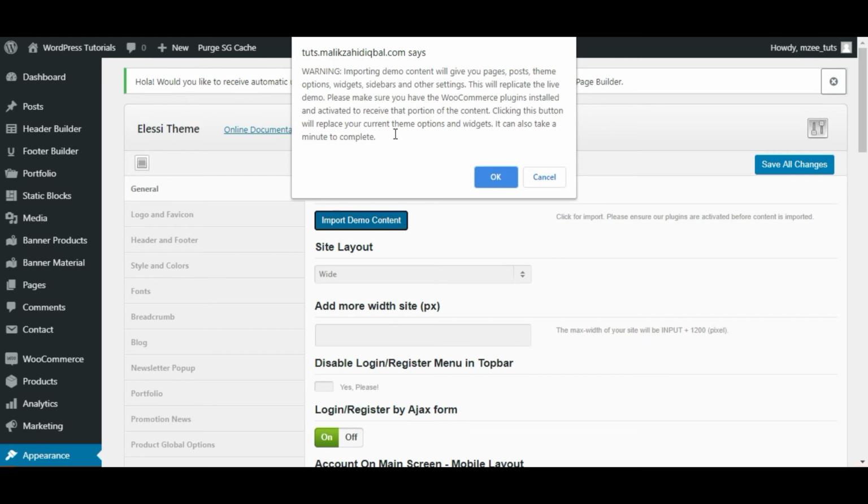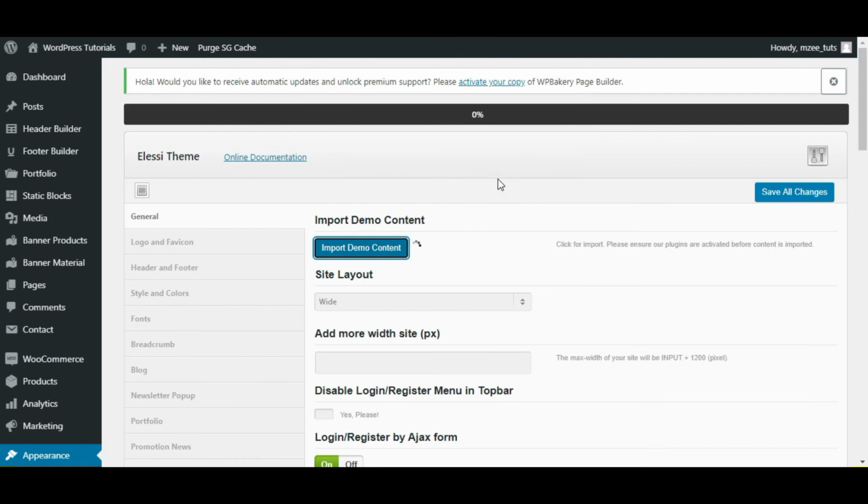Clicking this button will replace your current theme options and widgets. It can also take a minute to complete. Depending upon your hosting speed, it could take 5 to 10 minutes. So I would recommend you use some fast hosting so you don't have any issues regarding the PHP version or the slow speed or the max execution time of the scripts. So I am going to just click the OK button to proceed with the demo content. You can see here the status of the demo import.